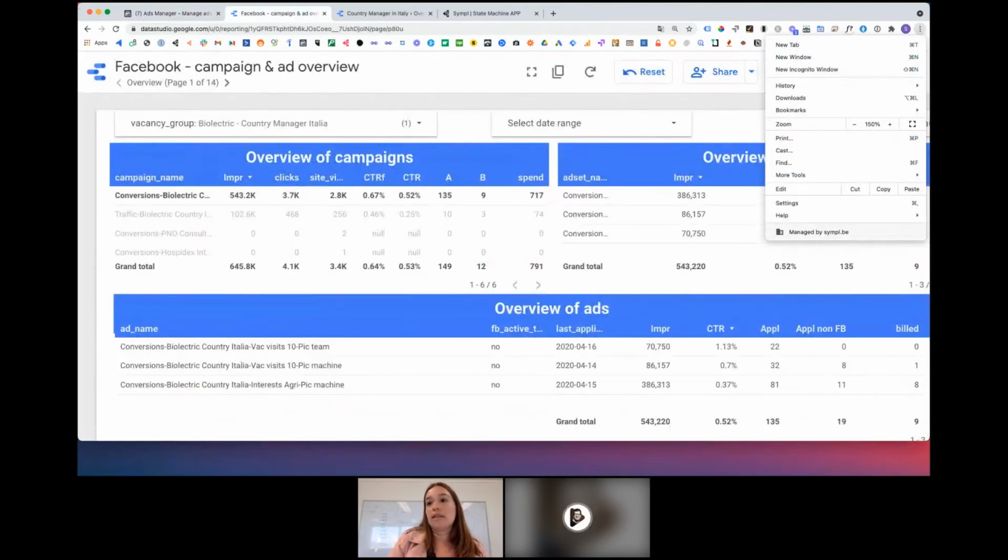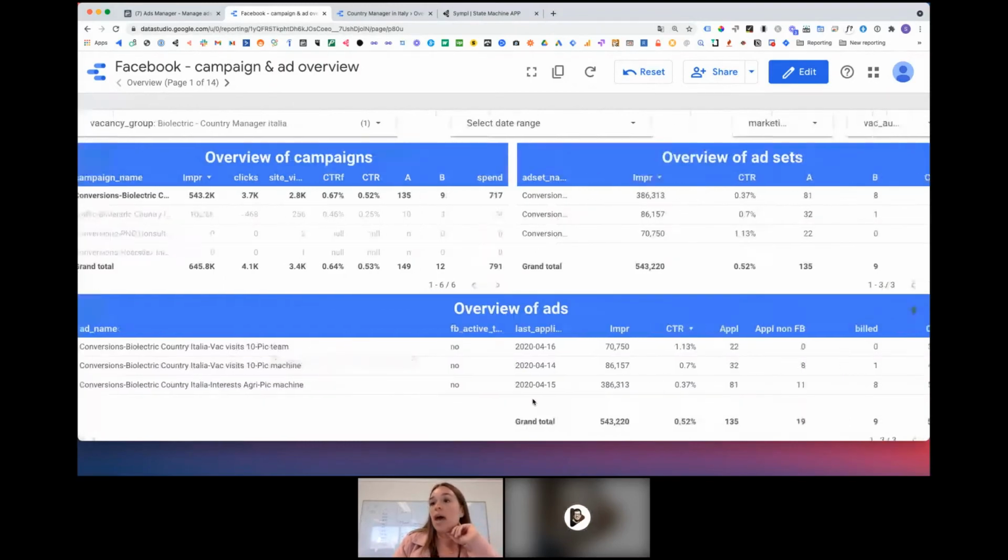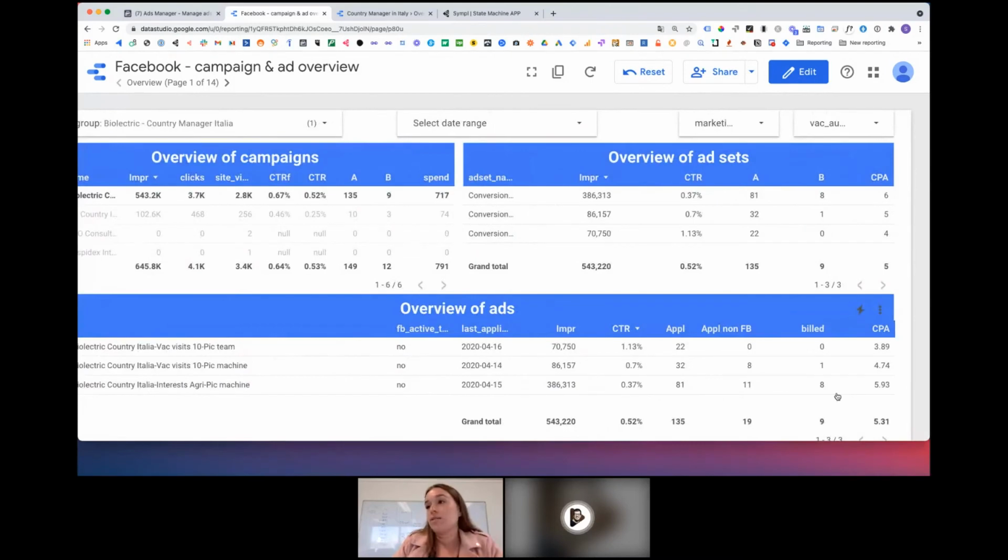But here you can see the campaign that we did for Bioelectric. You can see here all the ad sets, all the ads for the conversion campaign. Like I said, the interest that we use with the picture of the machine, the lookalike audience with the picture of the machine, and the lookalike audience with the picture of the team. And what is useful is that you can see here the cost per application.